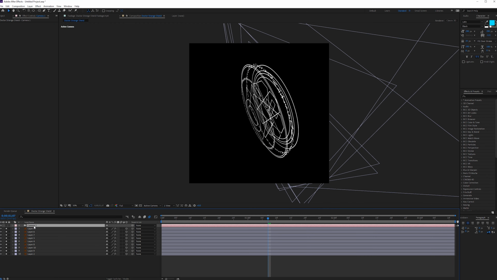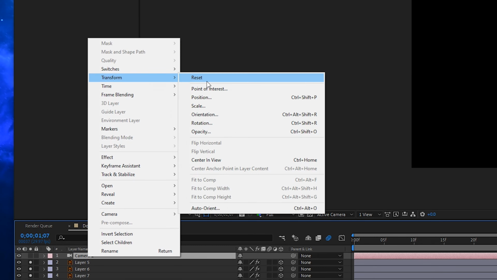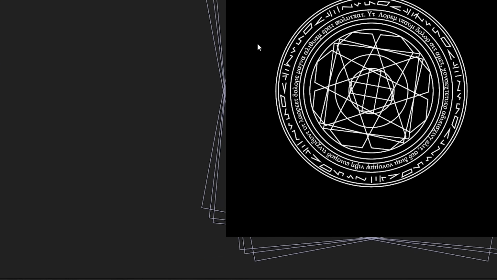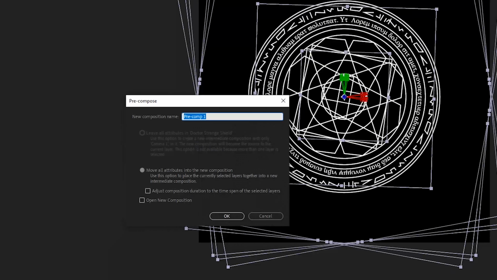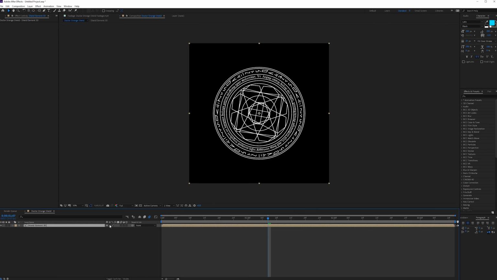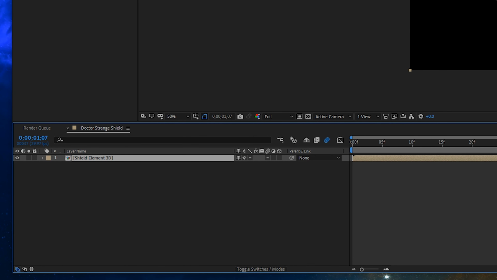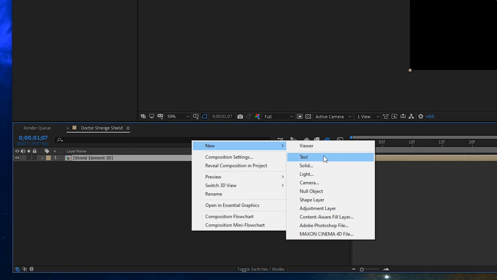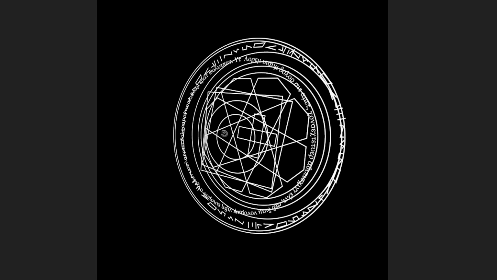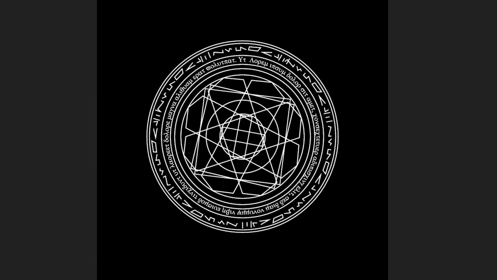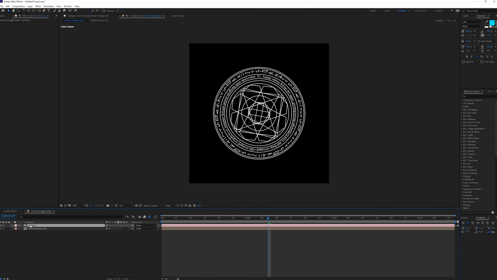And once you're satisfied, we can just right click on our camera, go to transform and reset it. So that's going to just reset our camera angle, and we can unsolo all of these layers. So now we have our elements. We're going to select all of these, layer, pre-compose this, shield element 3D. Okay. So if you click on this icon right here, now if we import a camera, we can still move around, but keep the 3D depth. So that's exactly what we want. So now we have a pre-composed item and we have our camera.